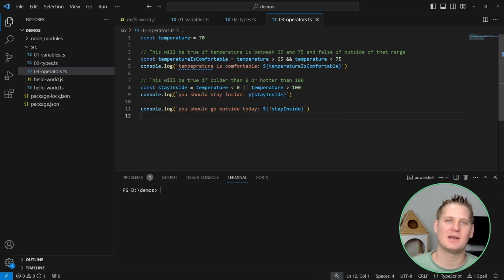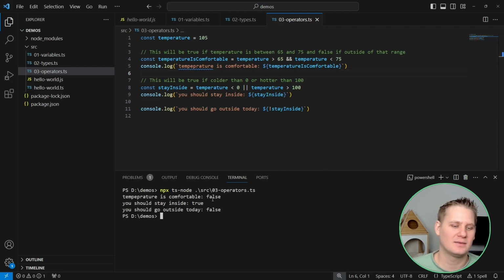Now let's change this example to have temperature equal to 105 and run it again and see what we get. So here, 105 is not comfortable. You should stay inside and you should not go outside.